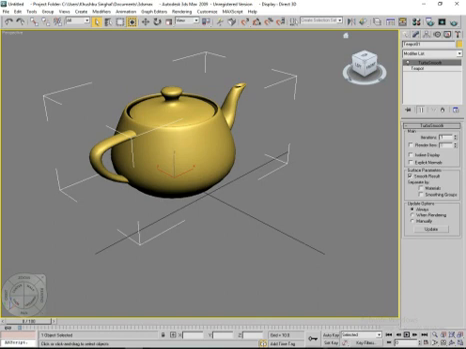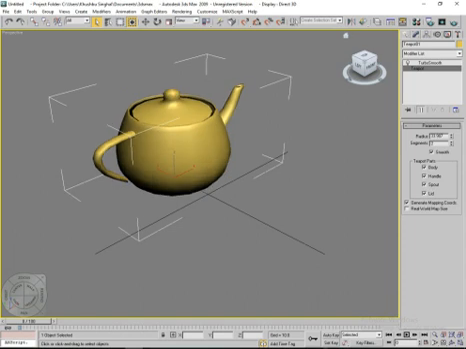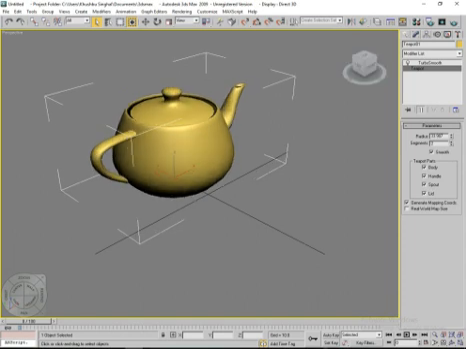Now increase the segments and you can see this teapot is looking more smooth and realistic. And if you decrease the segments, you lose the smoothness of the teapot, but also you make a low poly 3D object with fewer segments.